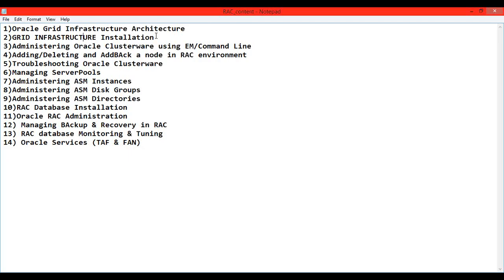Then after administration, with the commands, you will be adding a node into the RAC cluster. For example, initially we will configure the RAC on the first 2 nodes. Then we will add the 3rd node in that particular cluster. After successfully adding, I will show you how to delete that node from the cluster with the commands.